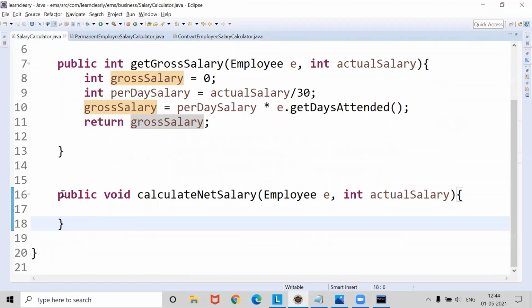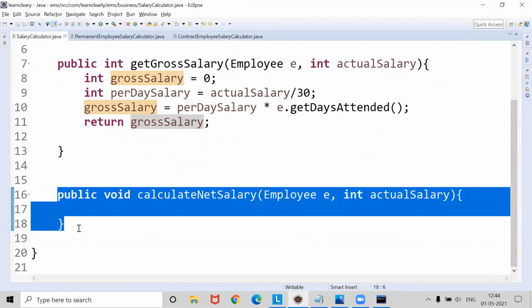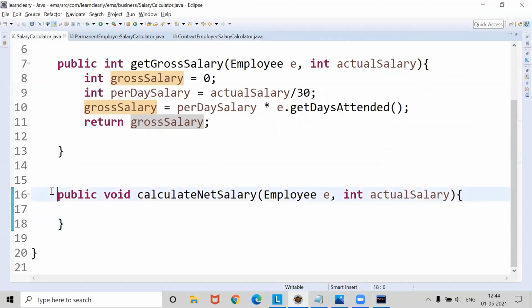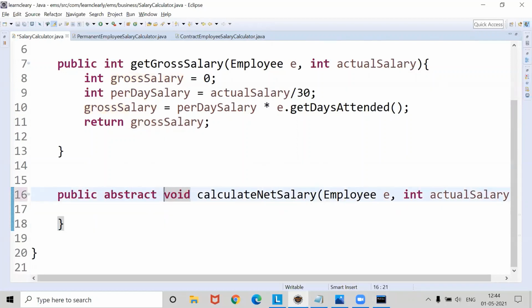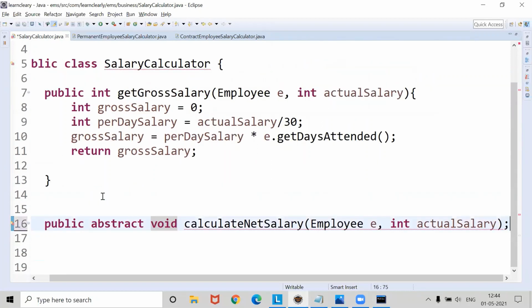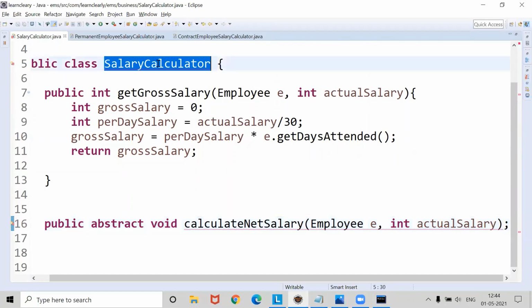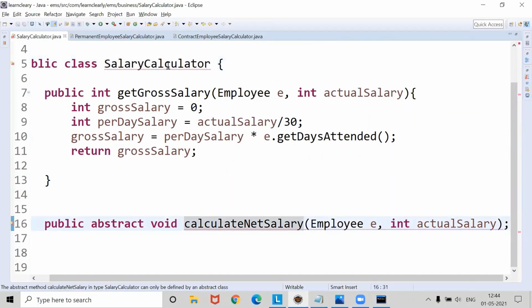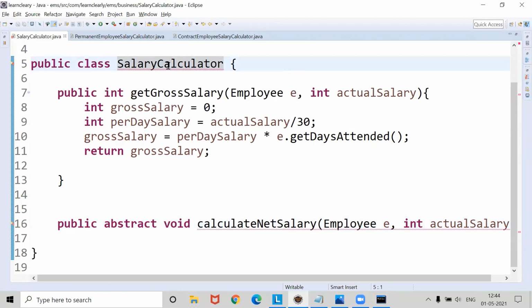We have no code inside this method. Because we don't have any code that we want to write inside this method, we will declare it as abstract method. Okay, because we have no code inside this method, so we declare it as abstract method, semicolon. That is done. And since this class contains abstract method, we have to declare this class as abstract class. Public abstract class salary calculator.